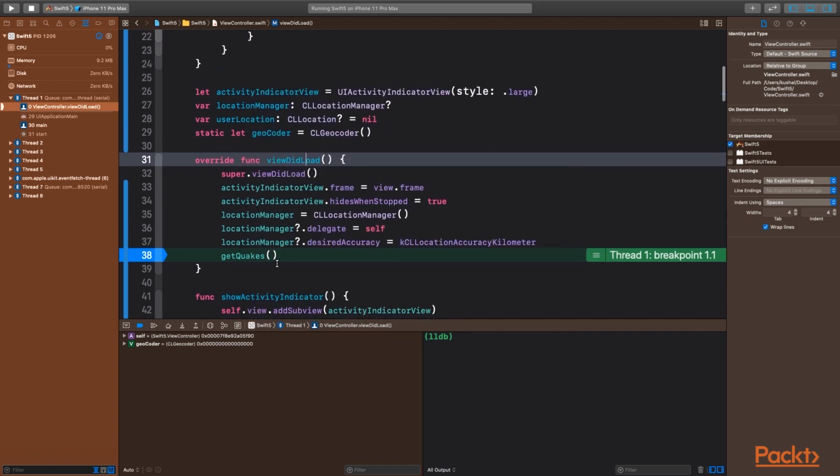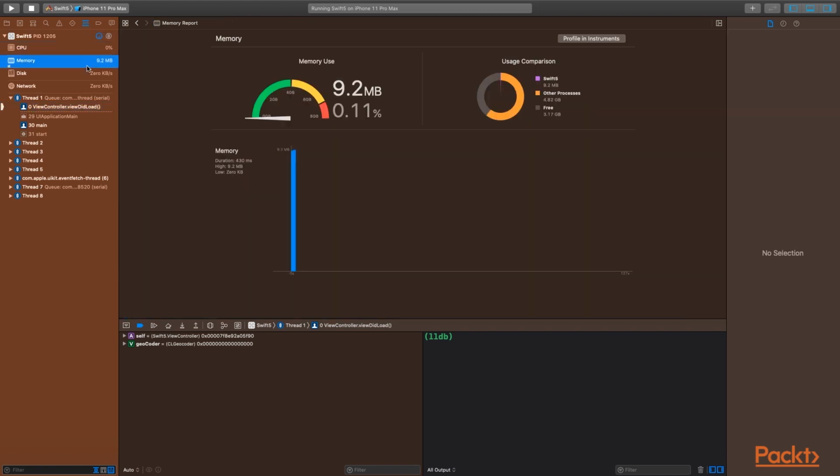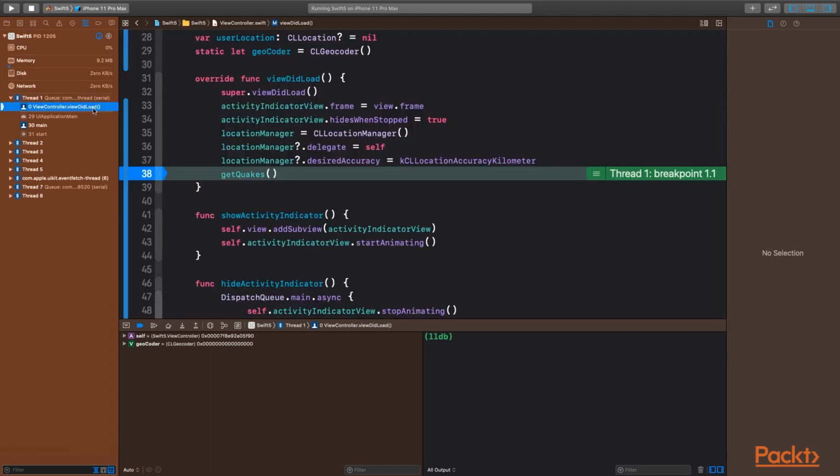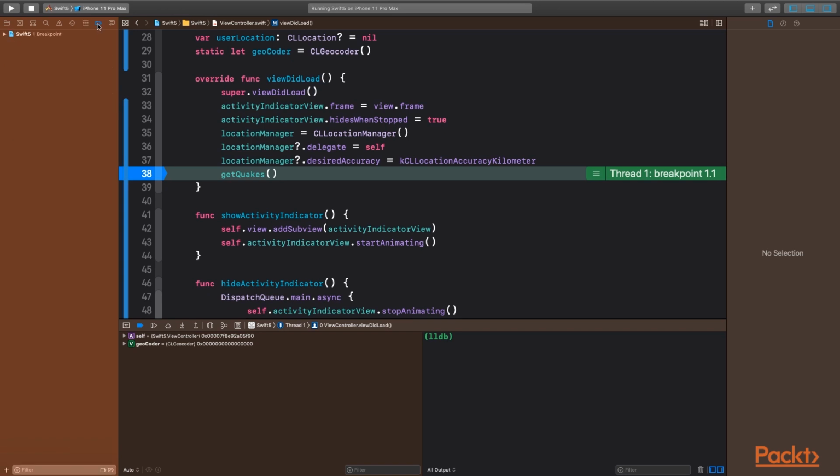Now that we are at this line, let's have a look at all the navigators that we were talking about and the debugging areas. So the two most important navigators are on the left hand side: the Debug Navigator, where you can see the CPU percentage, the memory, the disk, the network, as well as the current stack trace. It is very helpful to check the stack trace in a complex application to know the actual source of the bug.